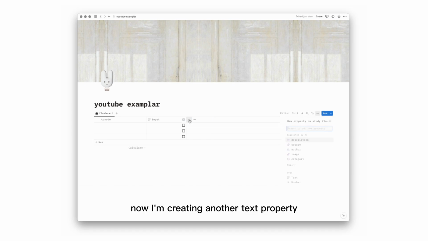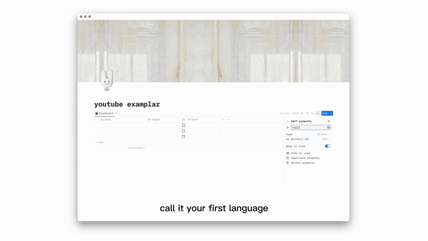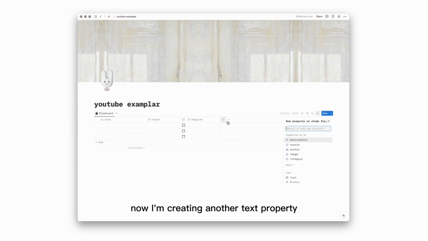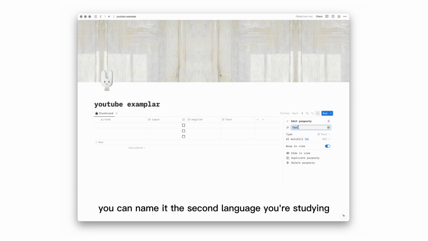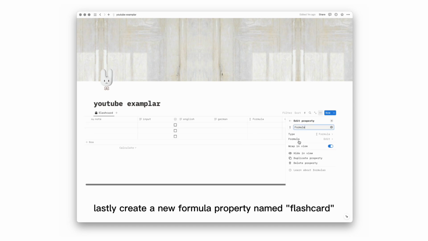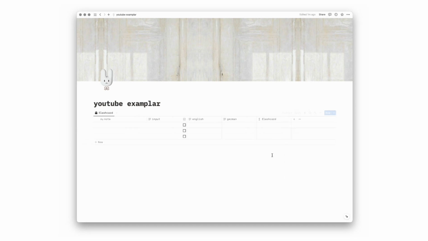Now I'm creating another text property and I'm gonna call it English, but instead of English, call it your first language. Now I'm creating another text property and I'm gonna call it German, but instead of German, you can name it the second language you're studying. Lastly, create a new formula property named flashcard. Right now, I'm just rearranging the property field to make it look nicer.